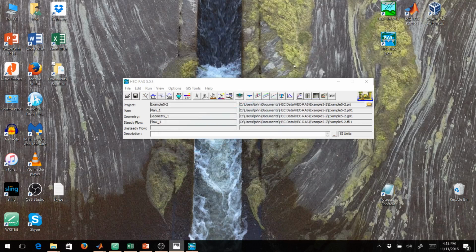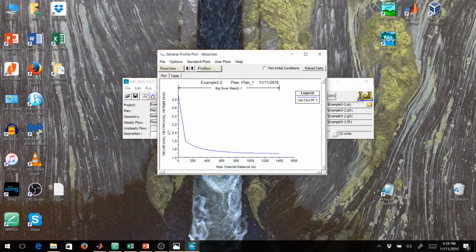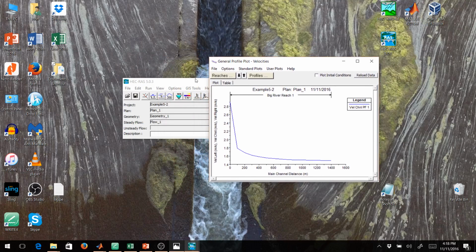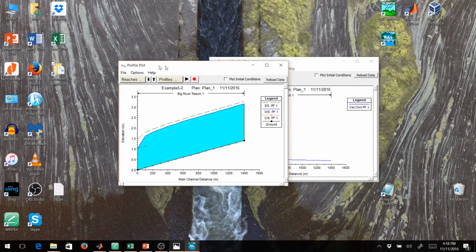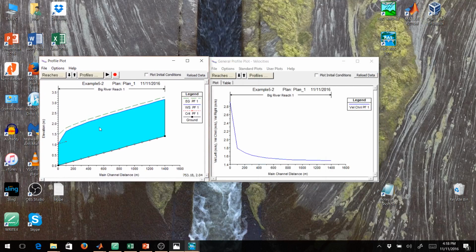Okay. Next plot is just a general profile plot of any flow quantity of interest, and it defaults to velocity. So this is the velocity in the channel, going from river station 0 to 1400, and you can see the velocity decreases quite dramatically and then continues to decrease over the channel. And this should make some sense if we bring up the profile plot next to it. We can see that the flow depth is increasing. So our flow area is increasing. So by continuity, velocity is going to decrease to compensate for that from Q equals VA as we move up the channel.